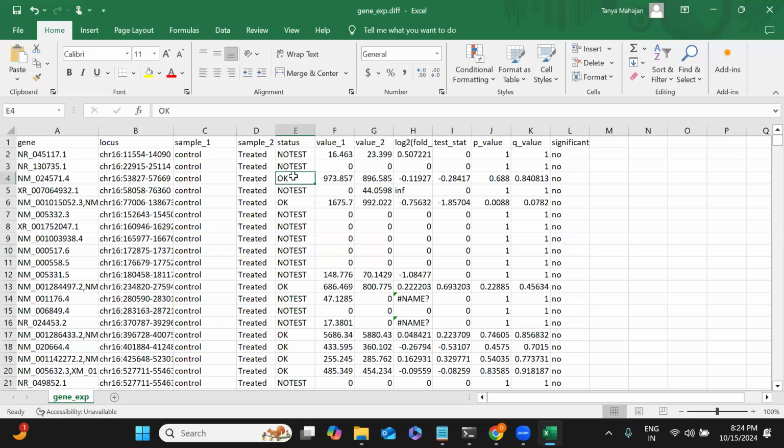Okay status. So okay, that means what? The gene got significantly expressed in your data. And when you get another type of status, that means something went wrong and those genes are not expressed significantly in your data. Clear regarding the status?